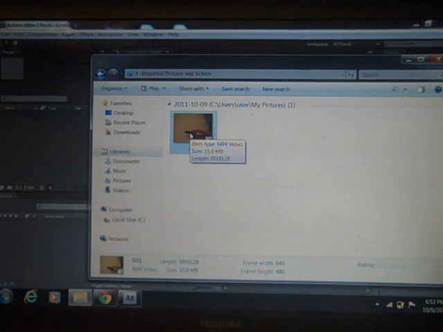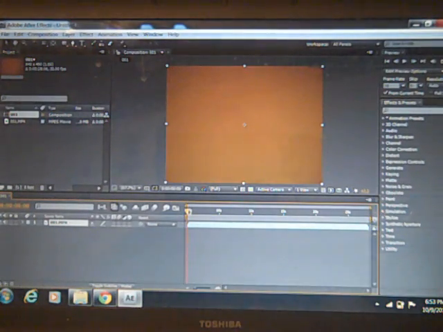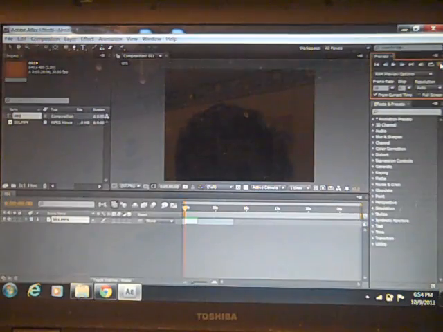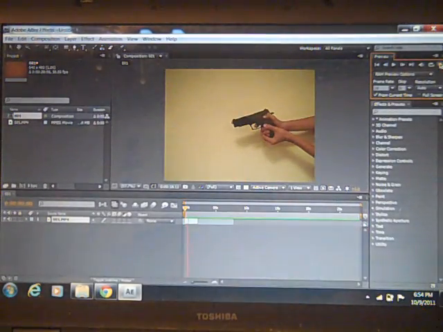Alright, first what you're going to want to do is drag your footage into the project area. Make it a new composition and find the area you want. Alright, so this is what my video looks like.